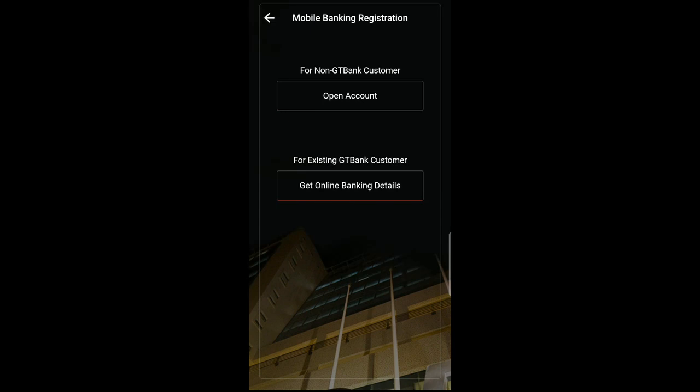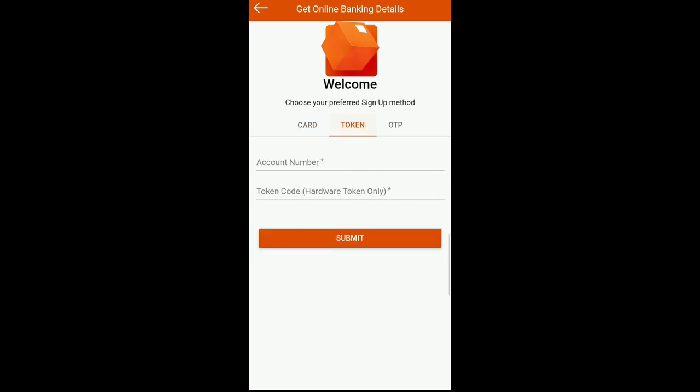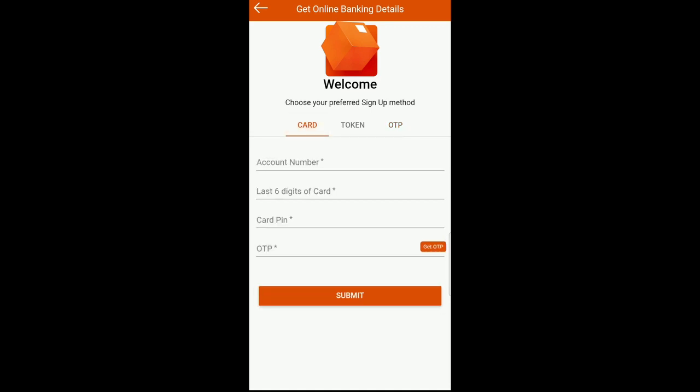Let's explore the existing GTBank customer. We click on get online banking details. Here, choose your preferred sign-up method. Do you want a card? Do you want a token? Do you want OTP? All right, we are on the card. If you want token, you click on token, and you have your account number and the token code. If you want OTP, you click on that. Choose whichever method you want to sign up with.